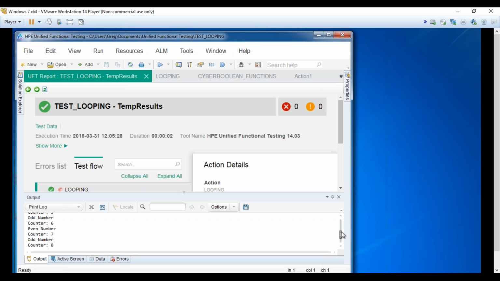We see that our counter is odd number. We have 2 as an even number, 3 as an odd number, 4 as an even number, and so forth, as we would expect. Okay.